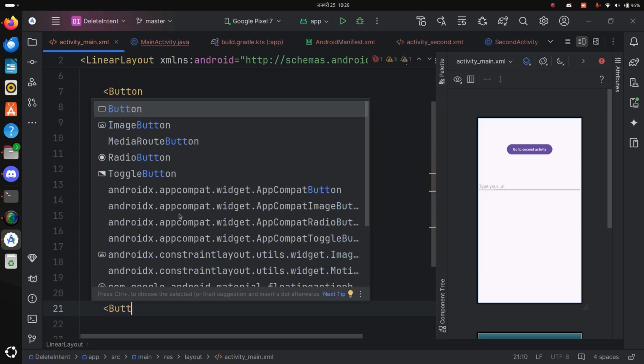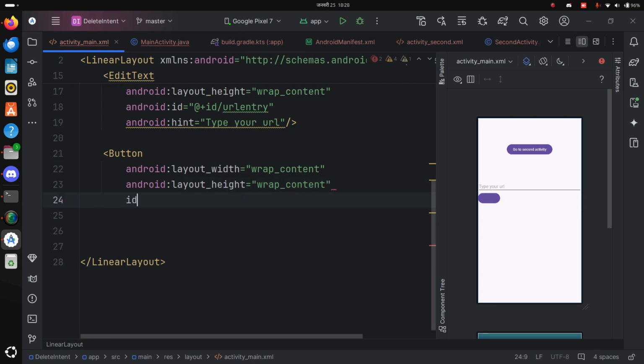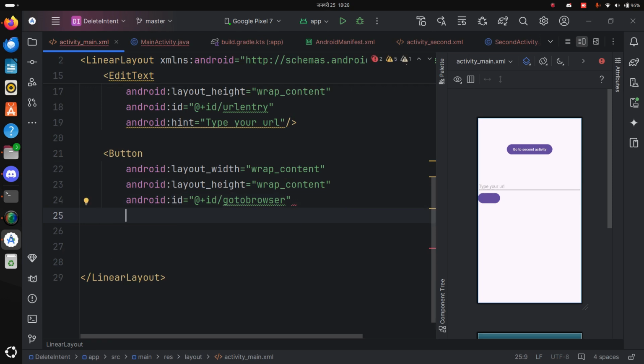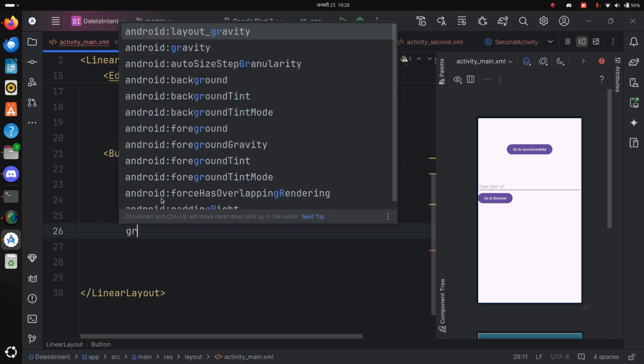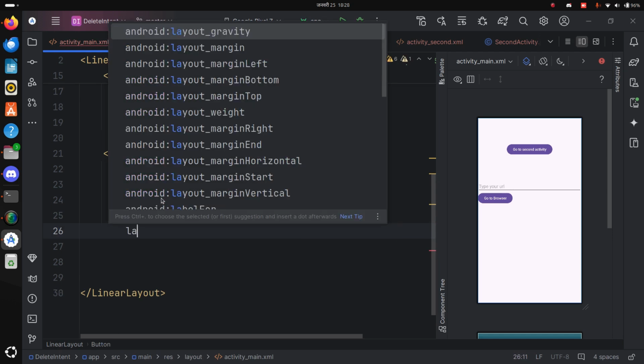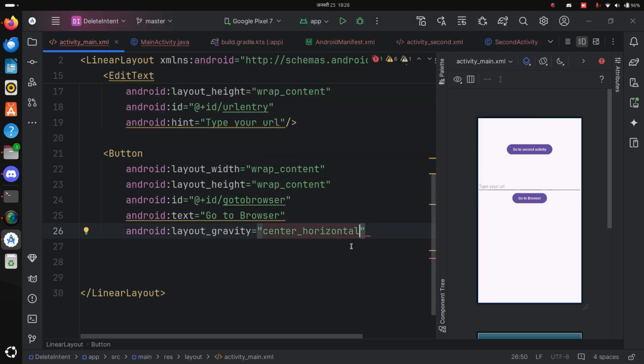Also we'll define a button which will have a height and width of wrap content. We'll provide an ID. This will be go to browser, and then I'll provide a text here, go to browser. Let me keep this in center, so the layout gravity will be center horizontal. Okay, so this is all in the UI part.